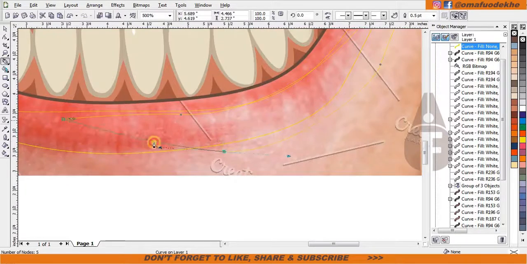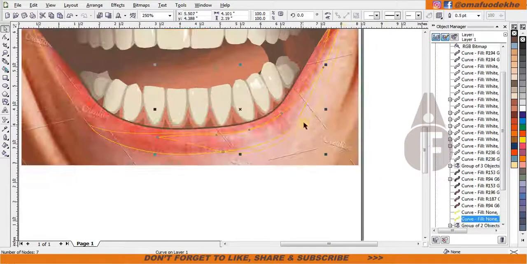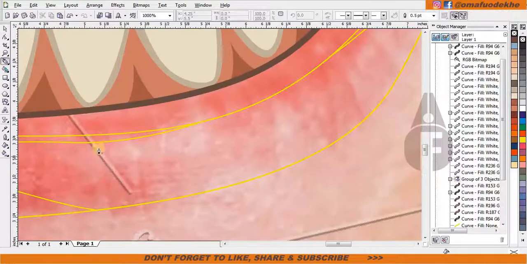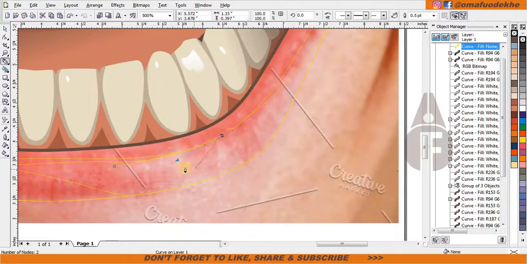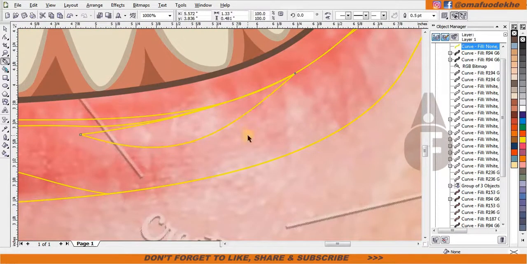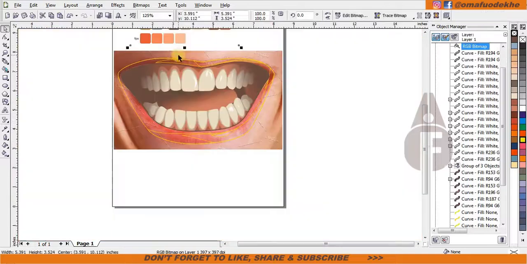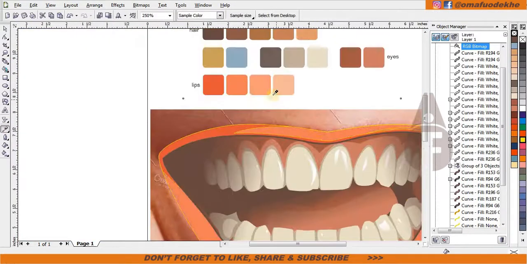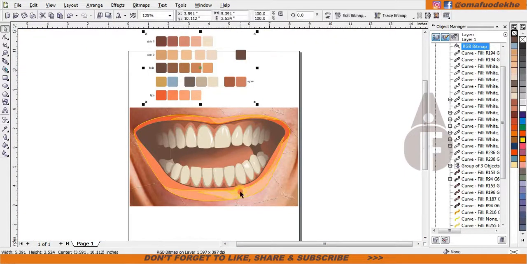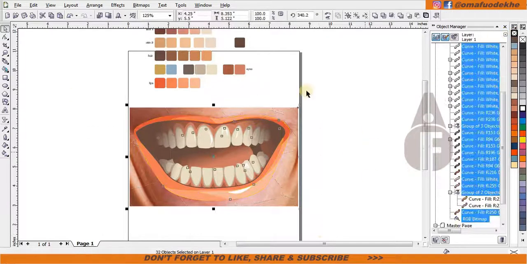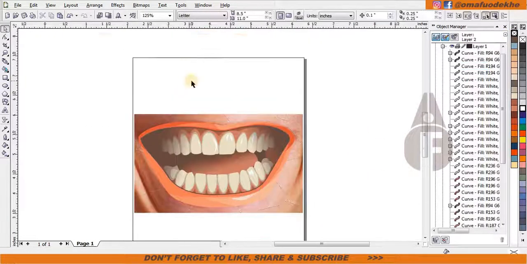After adding your colors, smooth the colors out with the transparency tool. And that should be all. There you have it, guys, how to create the vector image of the mouth.